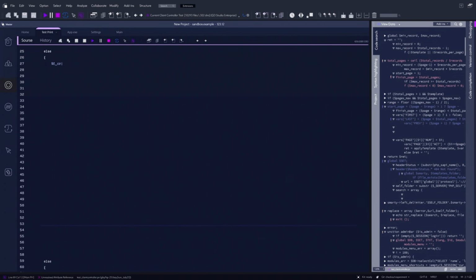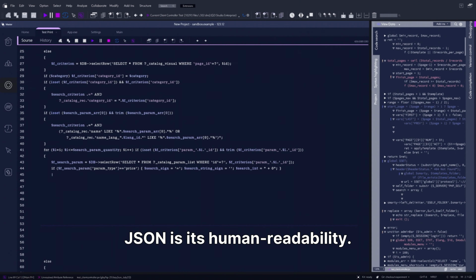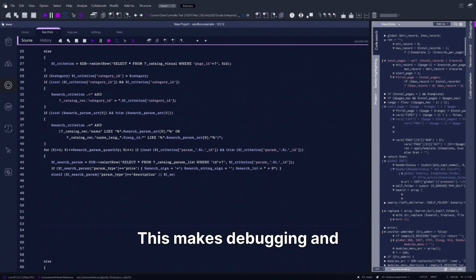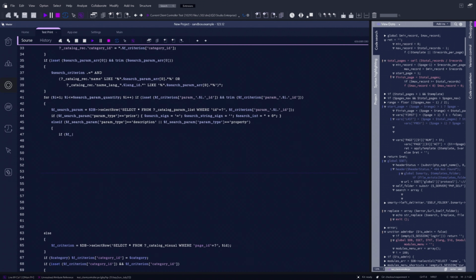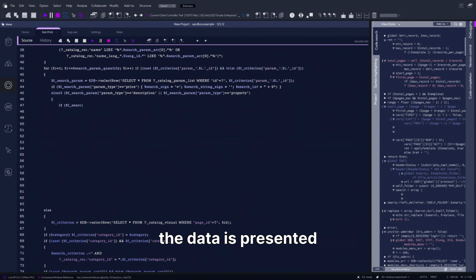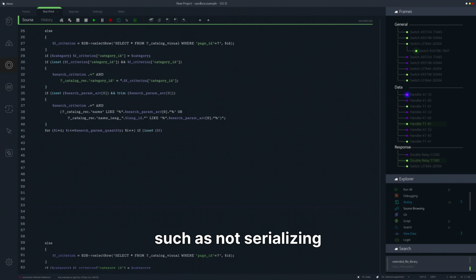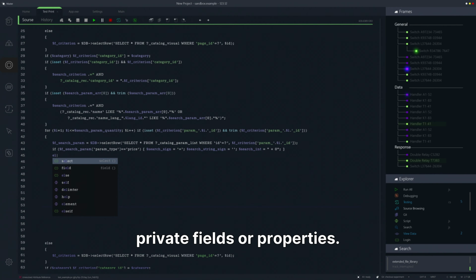A key advantage of JSON is its human readability. You can open the .json file in a text editor and easily inspect the saved data. This makes debugging and understanding your saved game states much simpler, as the data is presented in a clear and organized format. However, JsonUtility has limitations, such as not serializing private fields or properties.